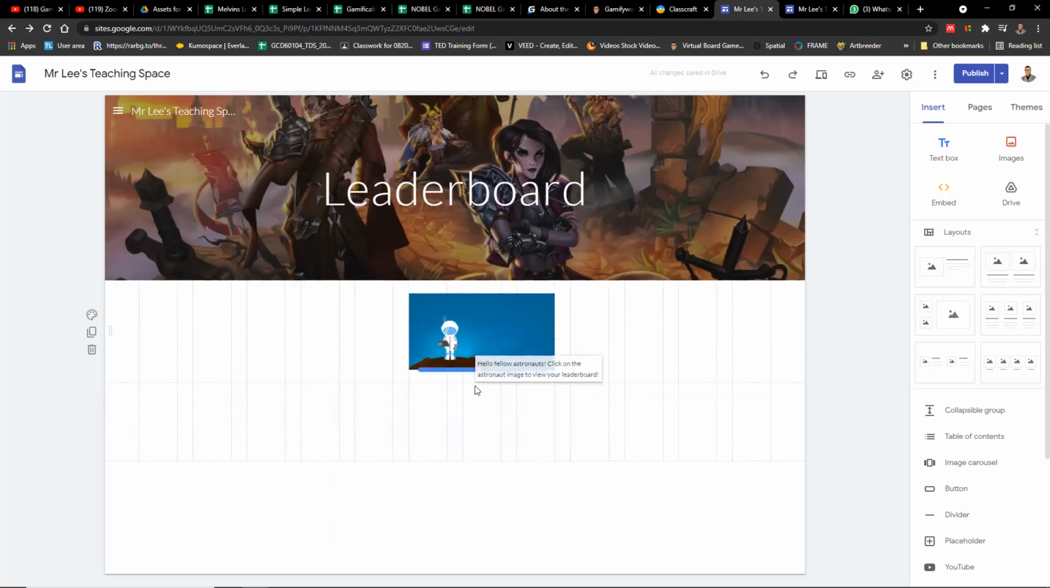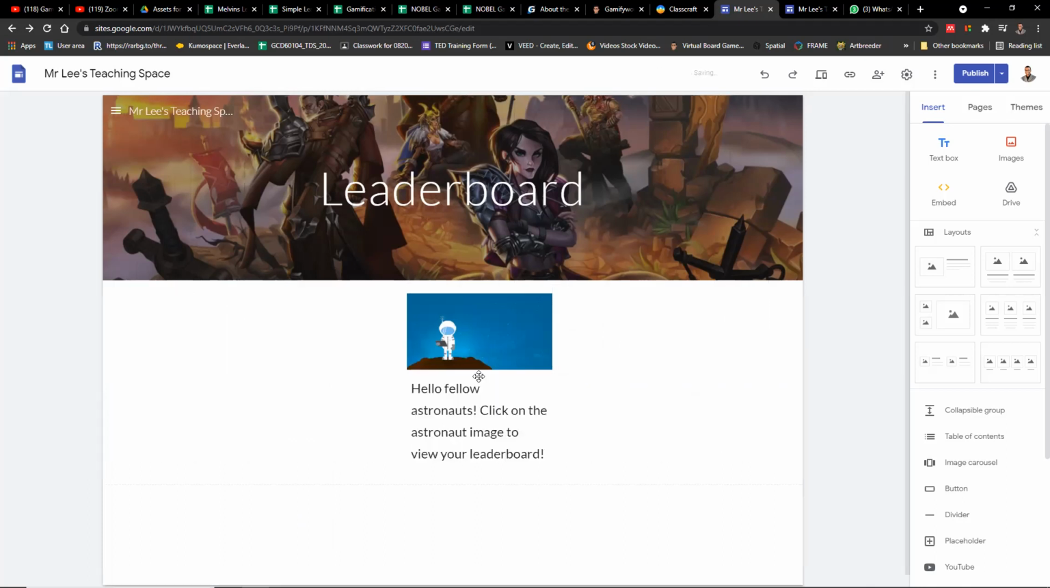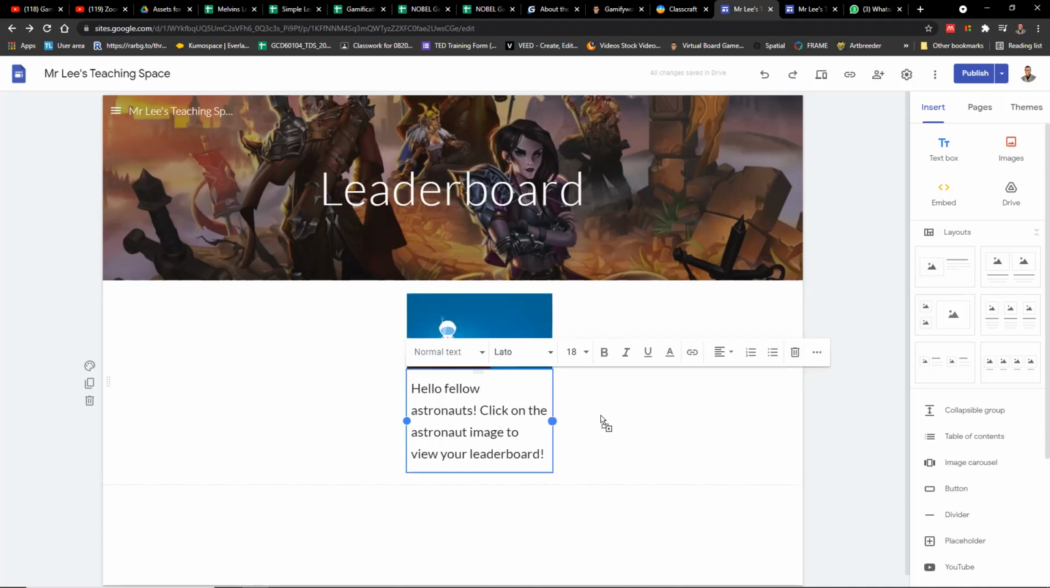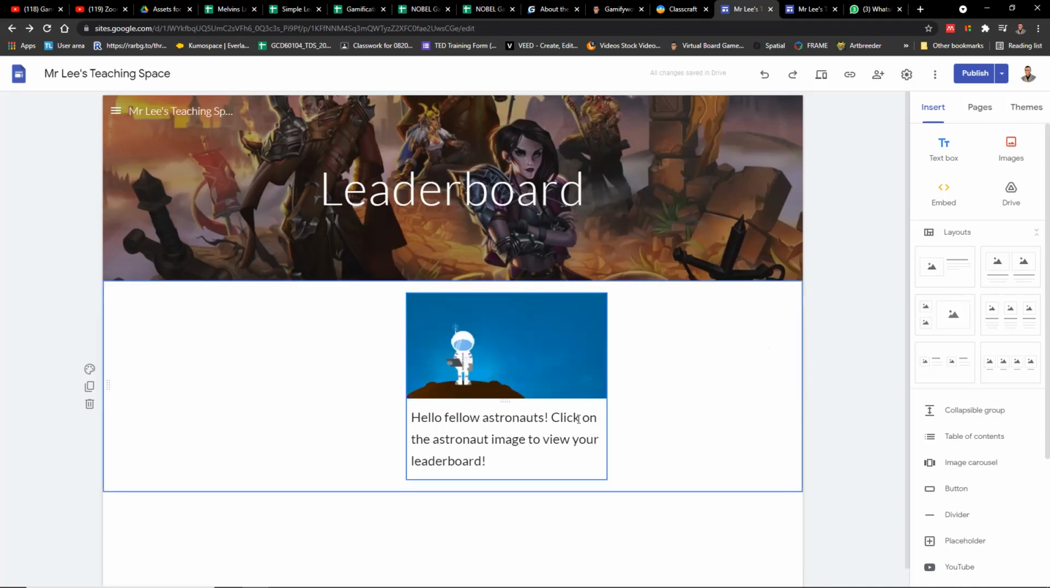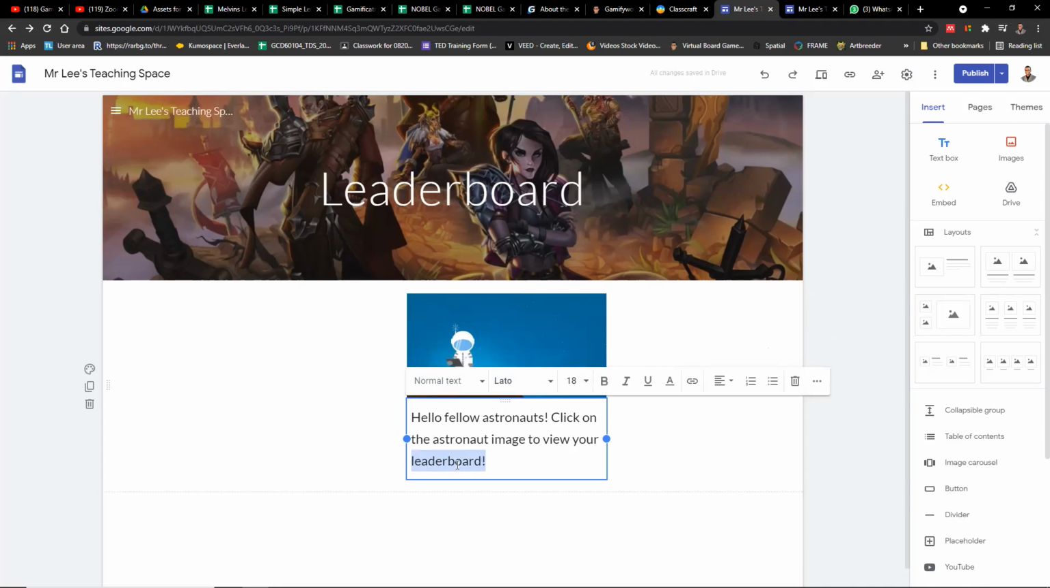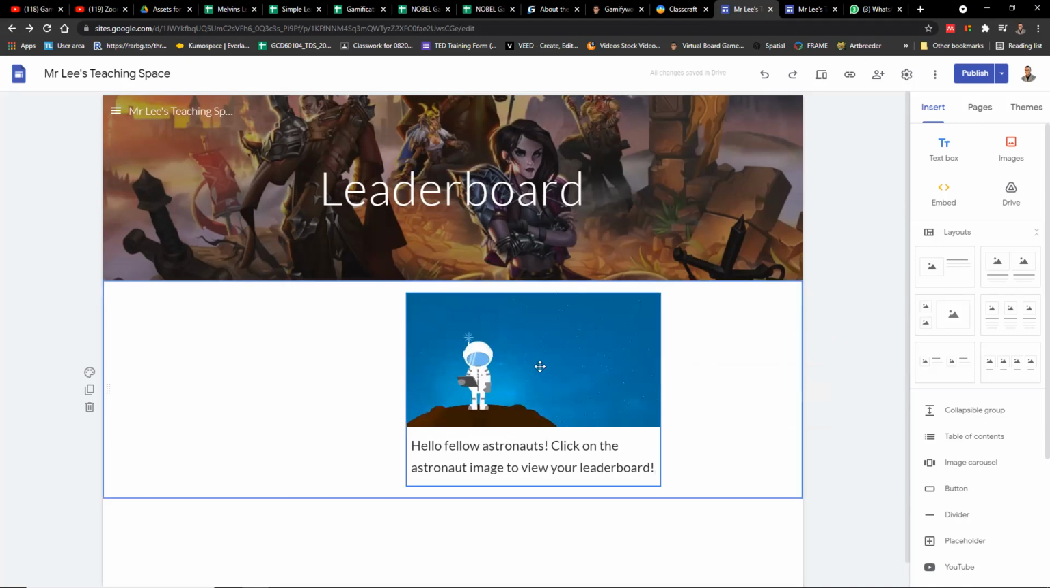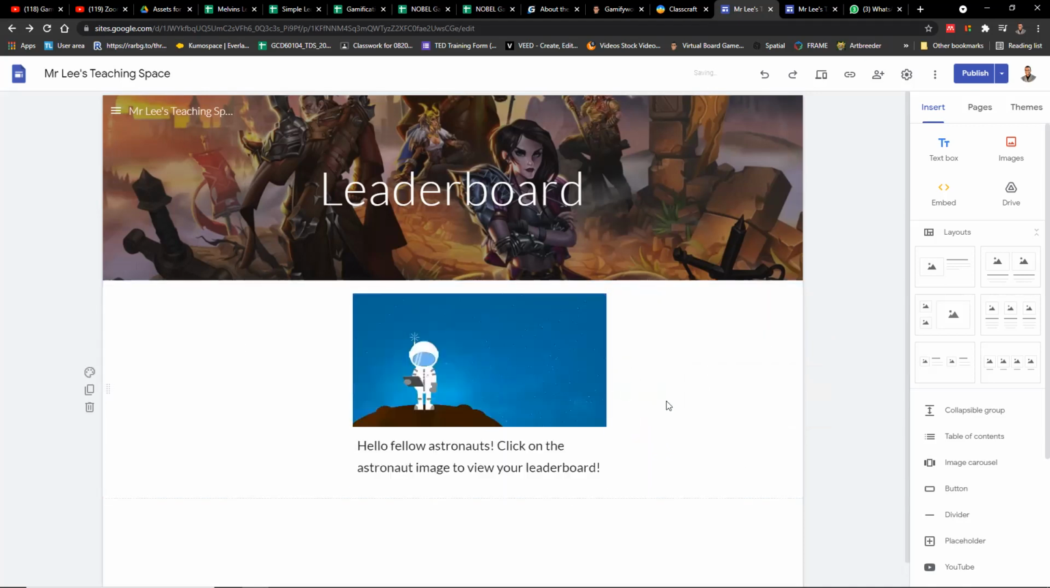So maybe you want to align your text. You align your text with the image, or your caption, but you want to avoid orphaning or widowing a word. So you want to adjust it until it becomes more or less like this. Yeah, I think that's reasonable. Okay, so, hello, fellow astronauts, click on the image.